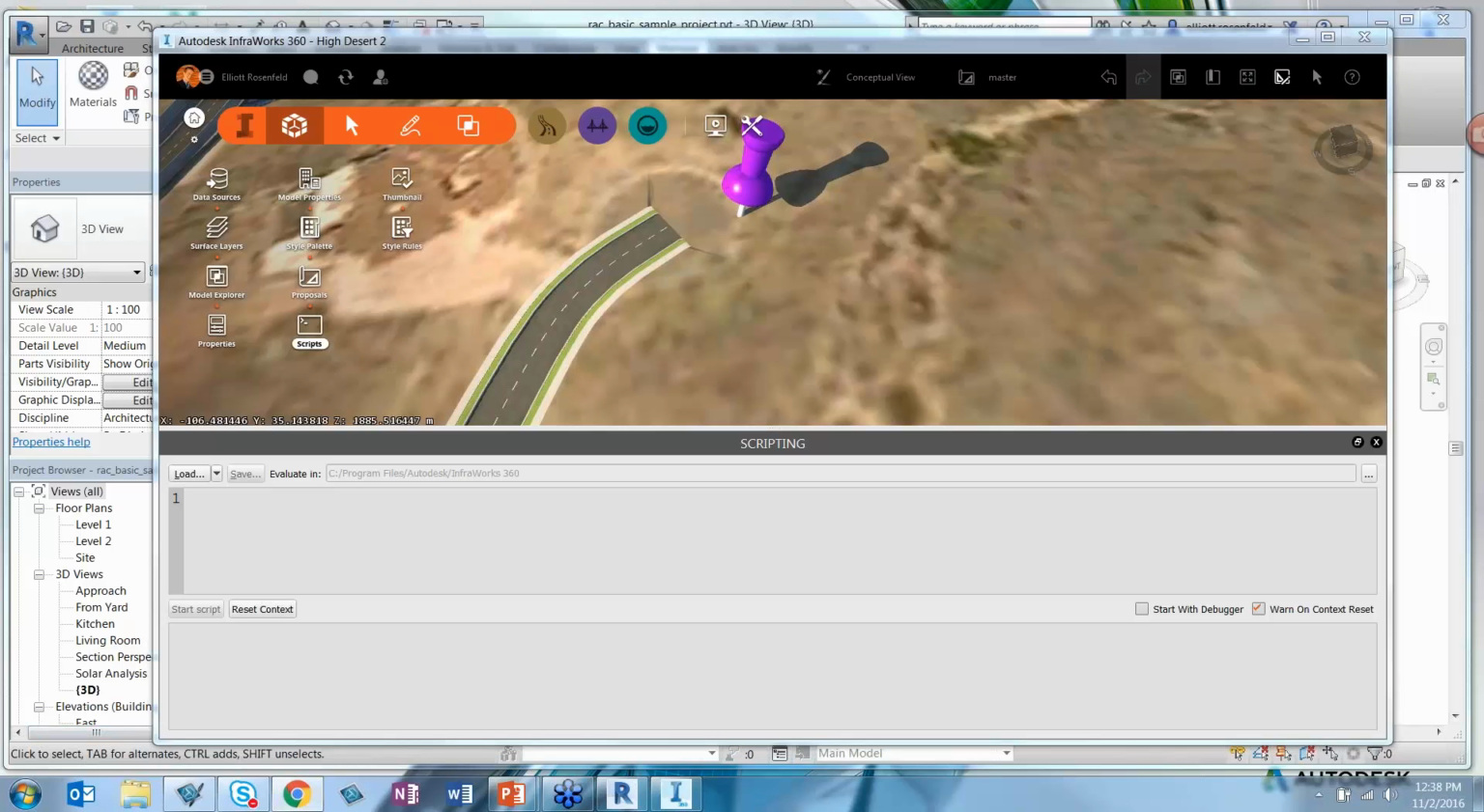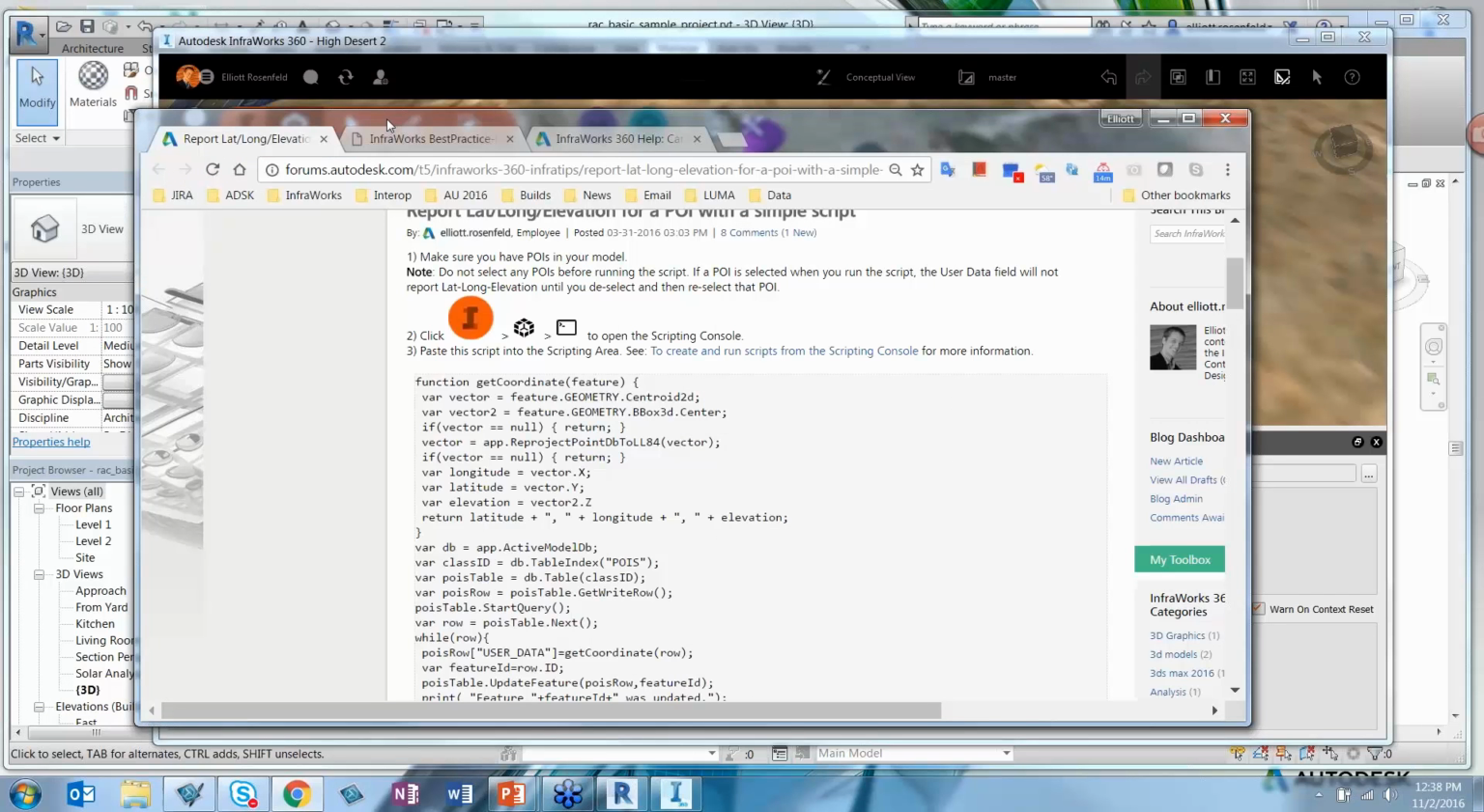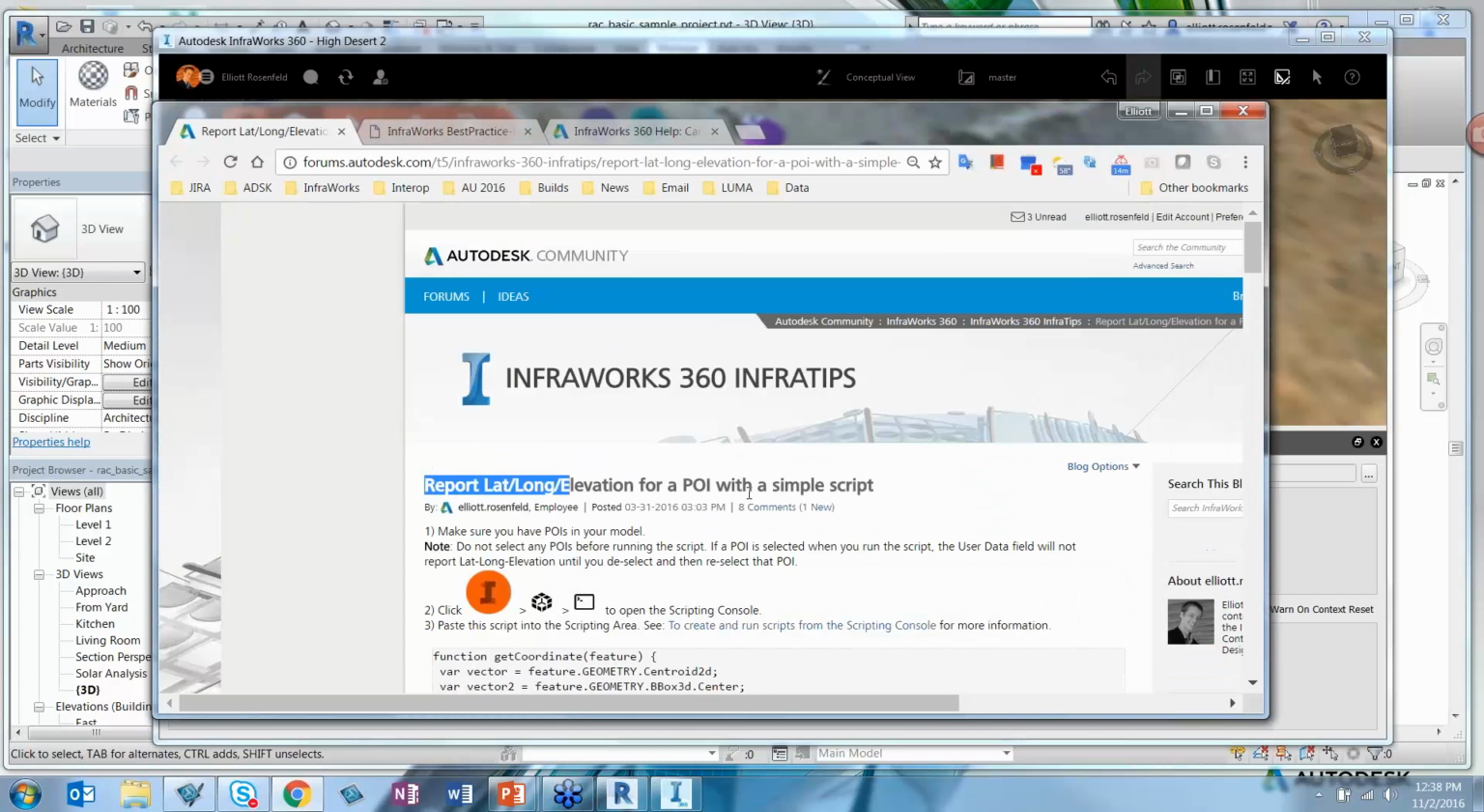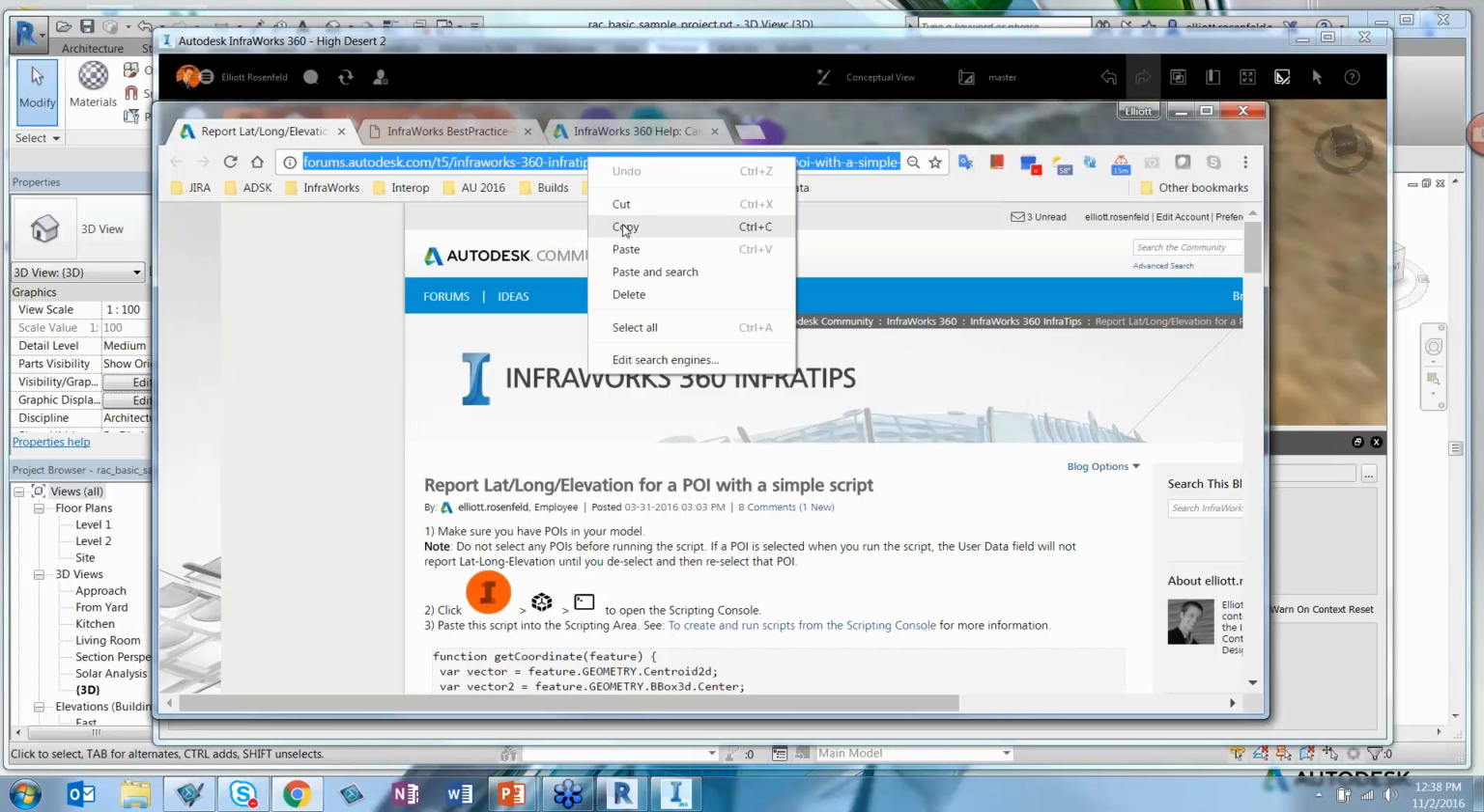This is a script that's actually posted in Infratech, which is the platform that I referenced earlier. You can search for it: report lat long elevation for a POI with a simple script. I'm also going to post this into the chat panel for our webinar so that you can reference that. If you need to, just Google that. Actually, I'll just give you the link while I'm at it.